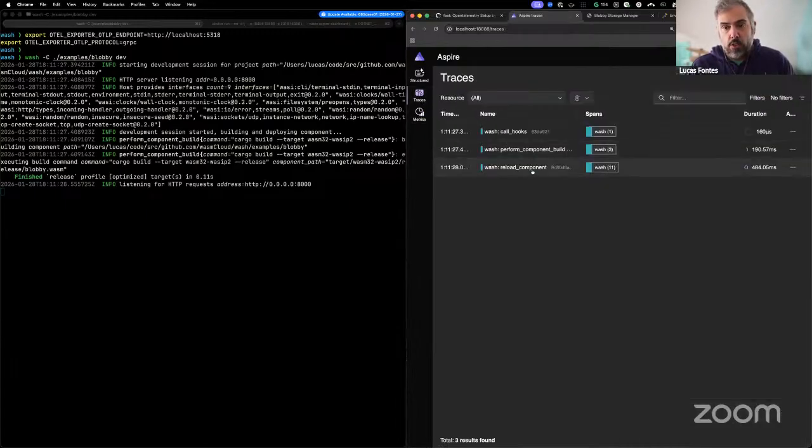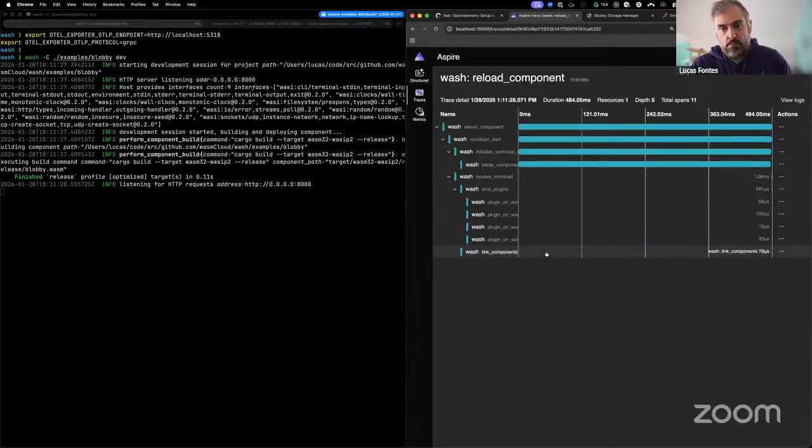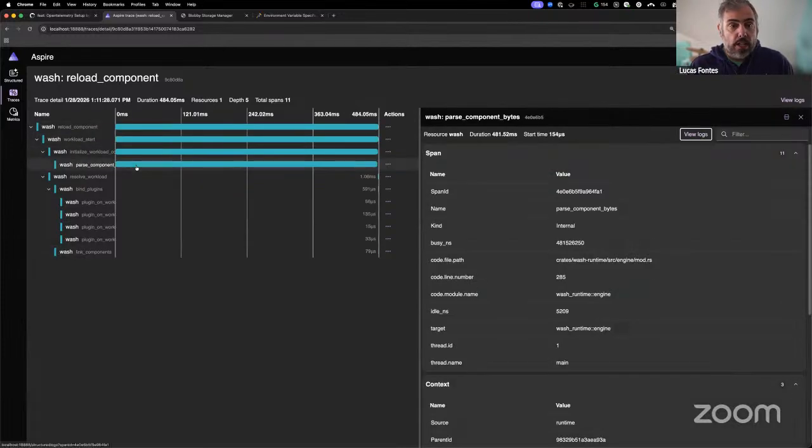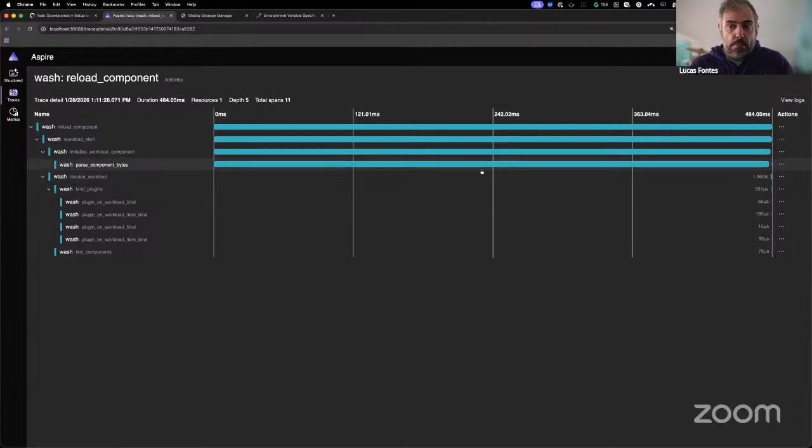After that, we load the component into the runtime. And this one is an interesting one because it starts to give us a pretty good idea of where our time is being spent, because it is a bit of a more nested trace. So you can see here that we spend a lot of time just parsing the component itself. And after we parse the component, everything else is pretty quick.